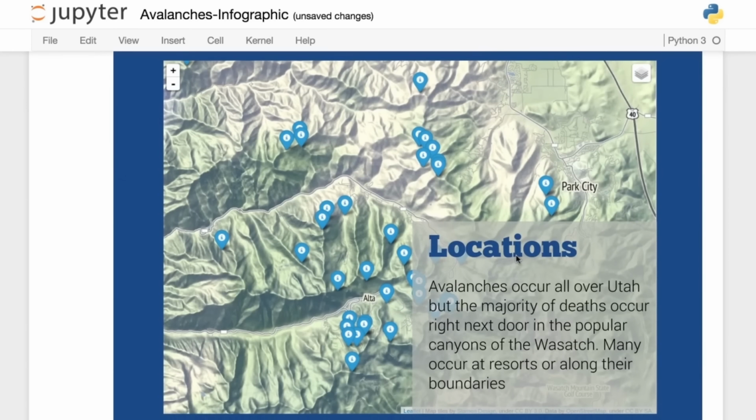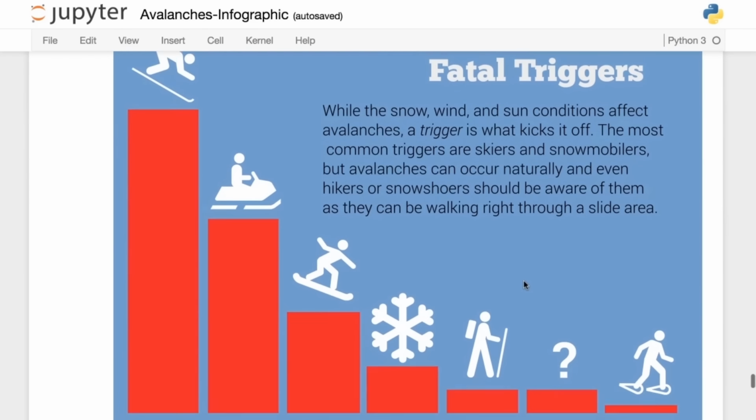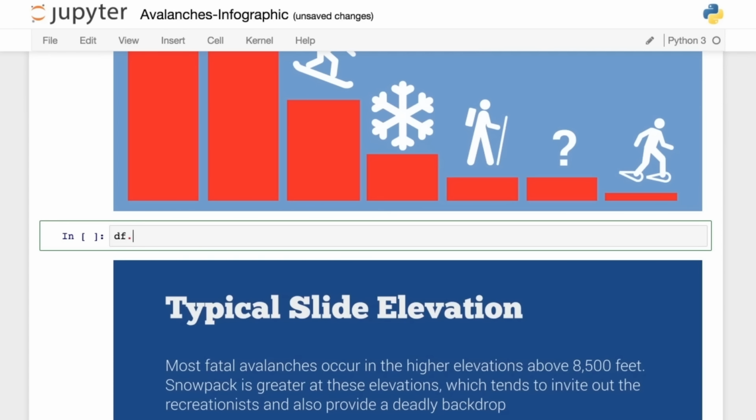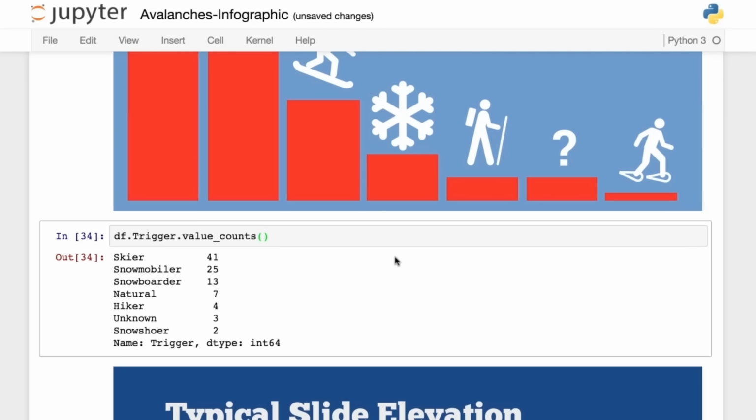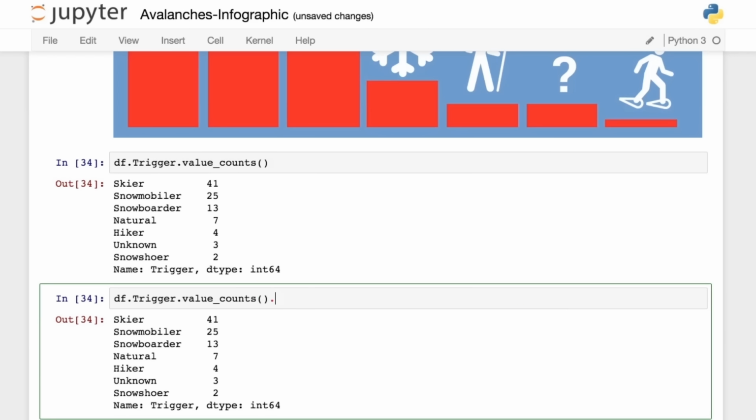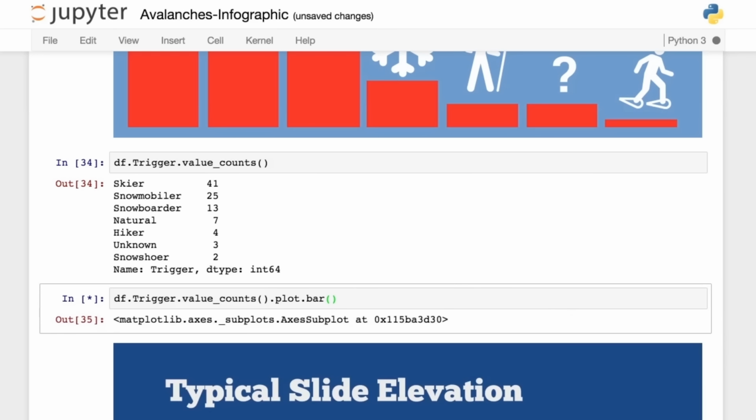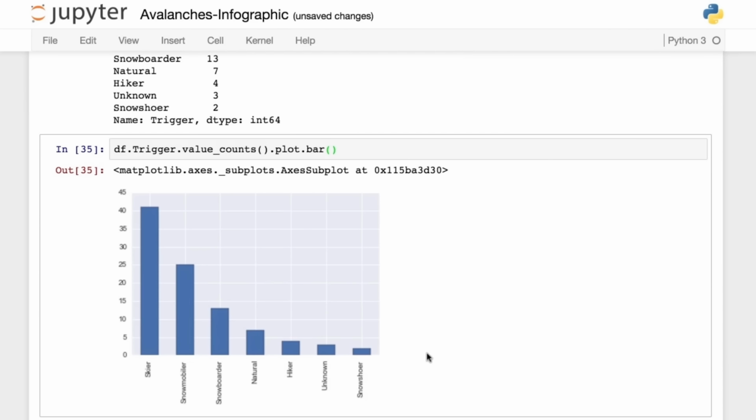Okay, the next plot that I included is this map. We saw how to do that in the previous section about plotting and using maps. Plot after that is this fatal triggers plot. Let's see how we do that. In our data frame, we have a trigger column. And if we look at the value counts of that, the trigger column is categorical. So typically when we want to summarize categorical, we do value counts and we get something like that. If I take this, I can say plot.bar, and that gives me a bar plot of that. That's how I did that. You could save that as an SVG and change the color and pull off the background, and you're good to go.